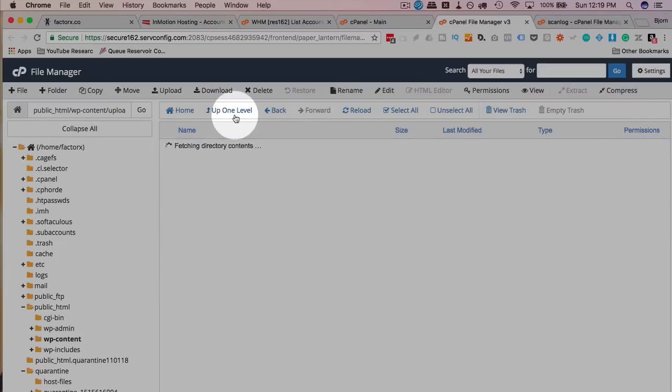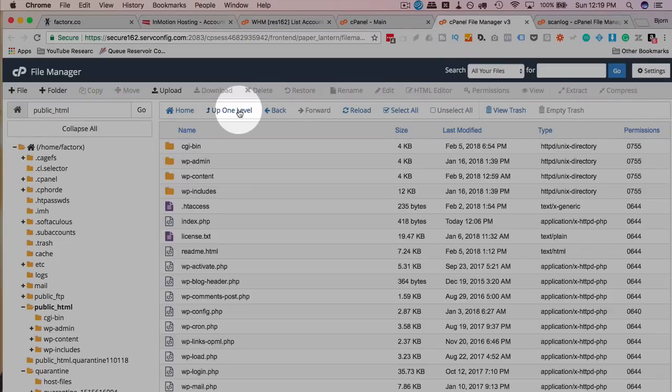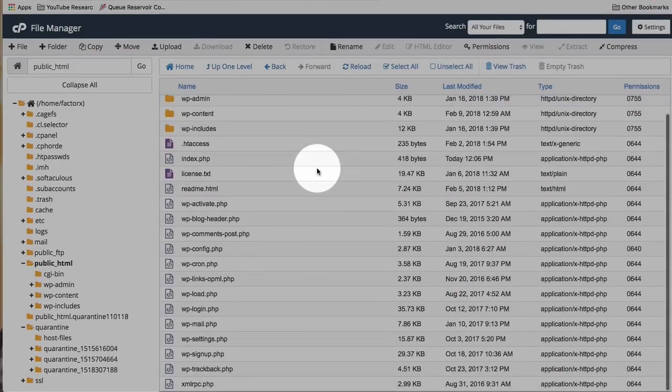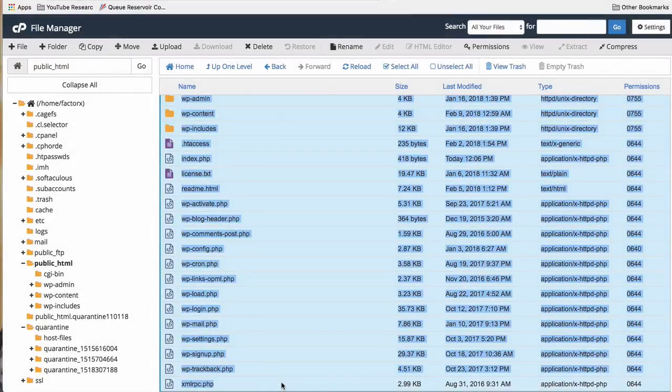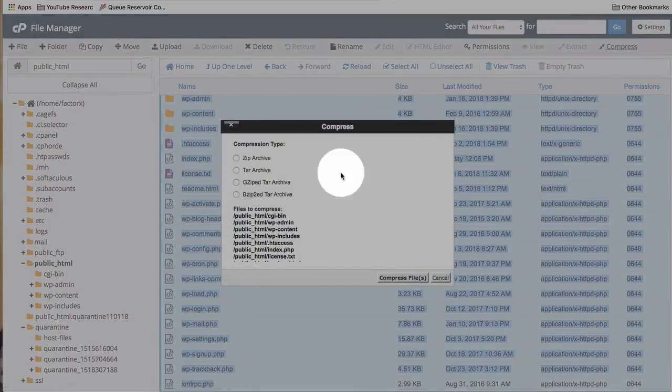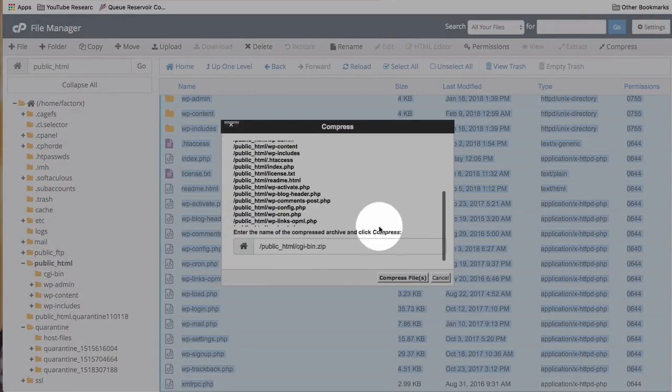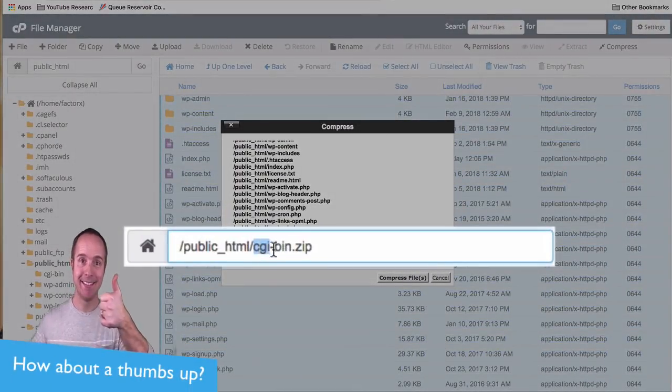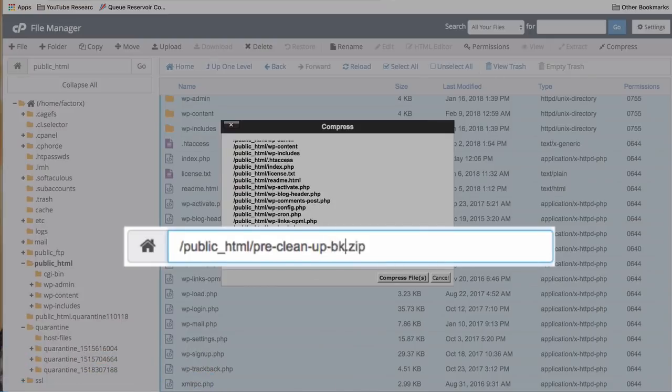Before I do that, let's do step one. Let's back up everything, because even though the site was compromised, we can break it further without knowing it until it's too late. So instead of breaking it further and not having a backup, I'm going to select all the files and create a backup, just to be safe. I'm going to call this file pre-cleanup backup.